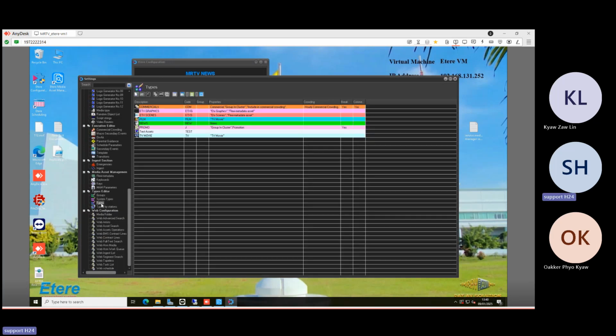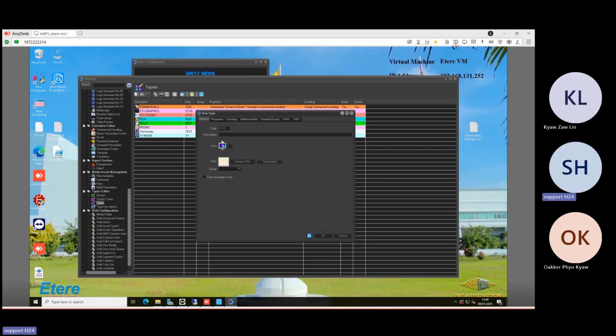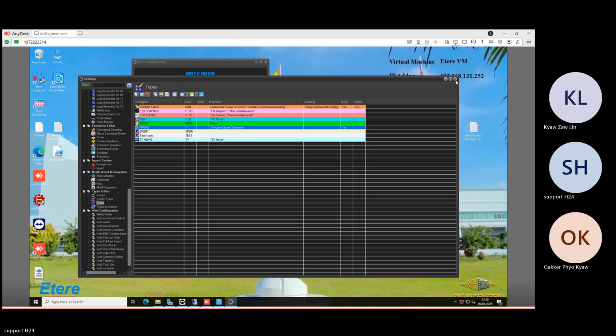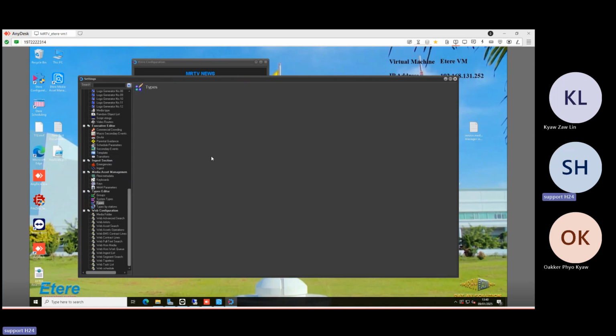So I'm just creating and setting up also the type for the sport asset. Just to let you have an example.